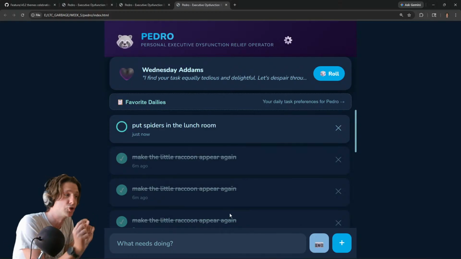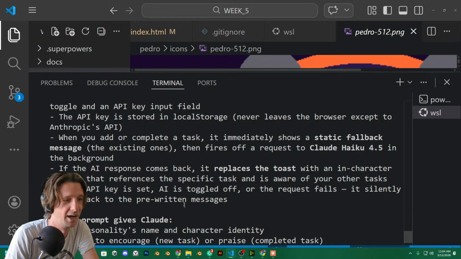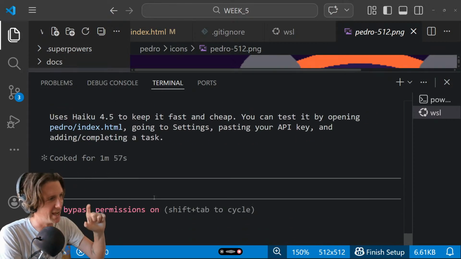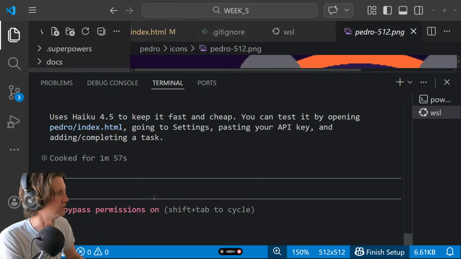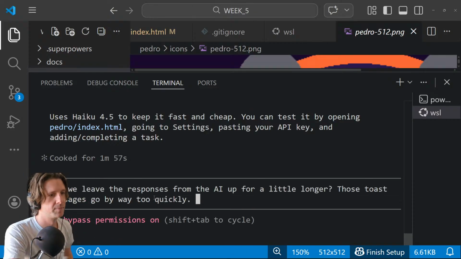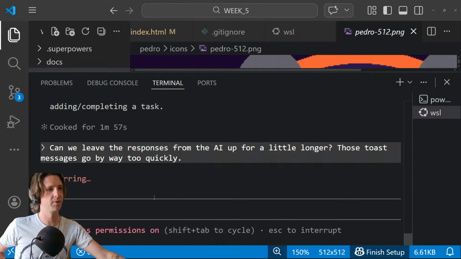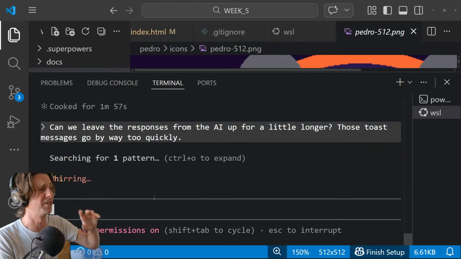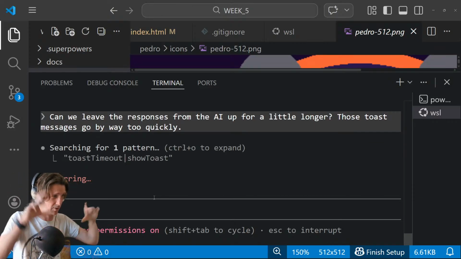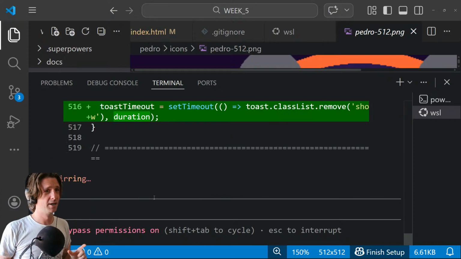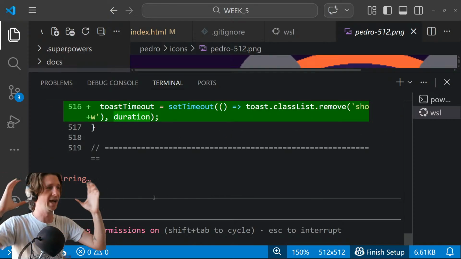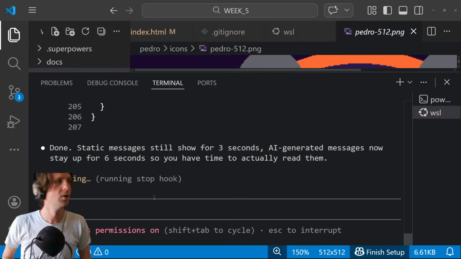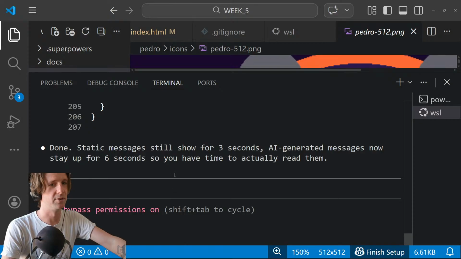All right. So, quick, the responses that we saw there. Can we leave the responses from the AI up for a little longer? Those toast messages go by way too quickly. When I say toast messages, I'm 90% sure that it's using this framework called Toast, which makes those little modals appear. So yeah, it is using Toast, so it has a way too quick timeout. Job is done. Static messages still show for AI generate.